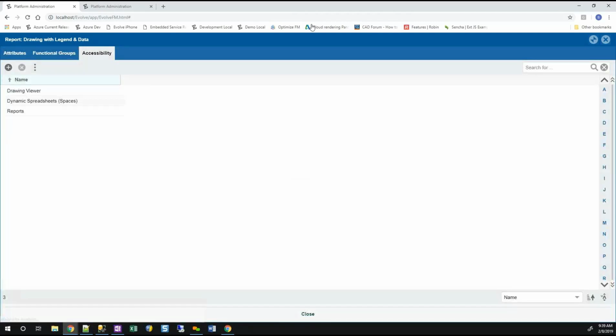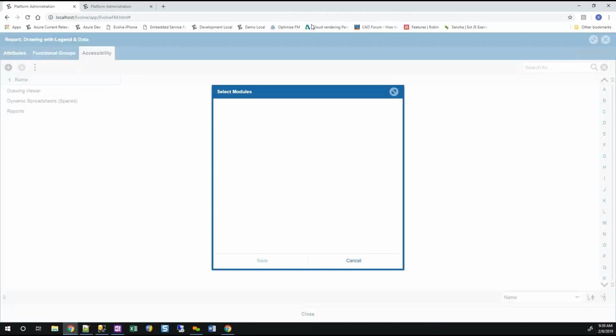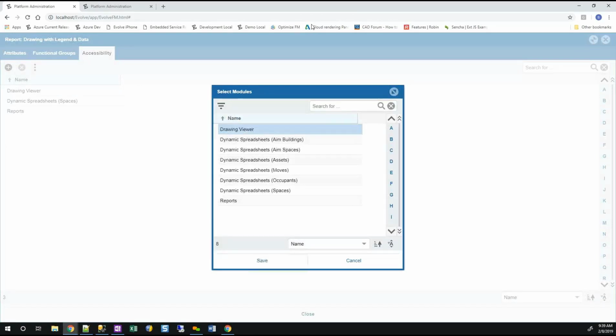Where do we want that report to be accessible from? We have several options. One is the drawing viewer, so we can actually make drawing-based reports available in the drawing viewer so that they click that report and it's going to print out that report for the drawing they're looking at that moment in time. Or we can make it available in reports, which is the most common thing.